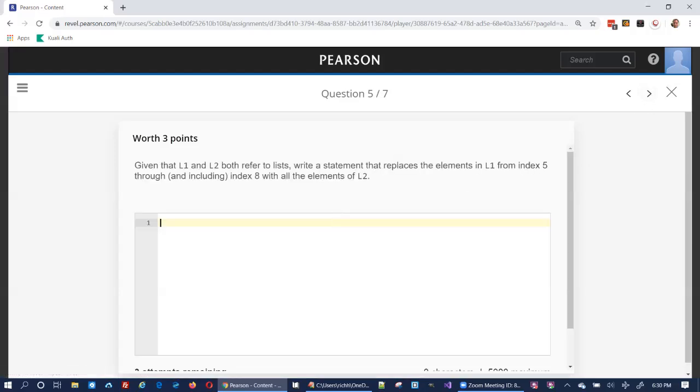Question 5. Given L1 and L2 are lists, write a statement that replaces the elements of L1 from 5 through 8. That would be 5 colon 9, meaning 5, 6, 7, 8. And then we skip the 9, so with the elements of all of L2. So we've got L1 from 5 colon.